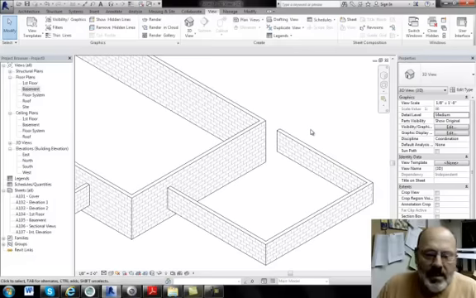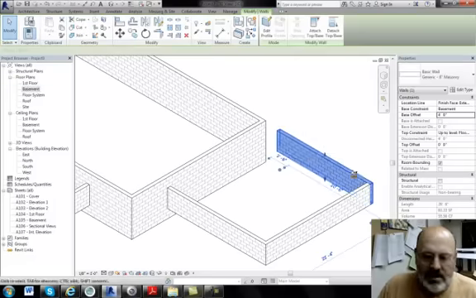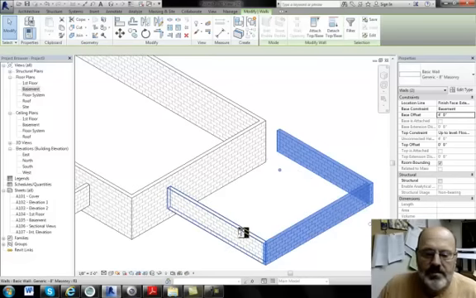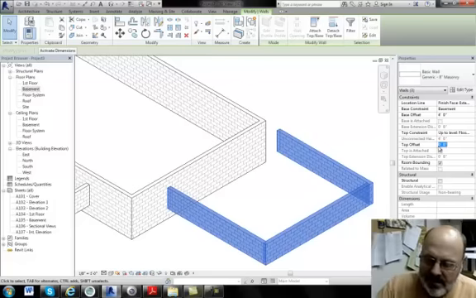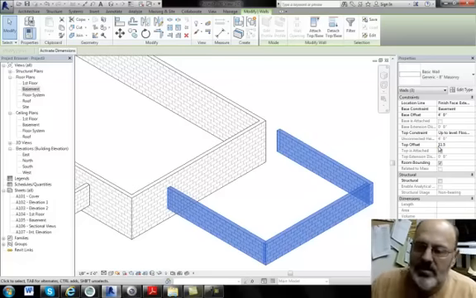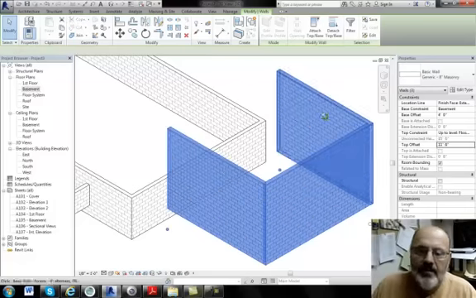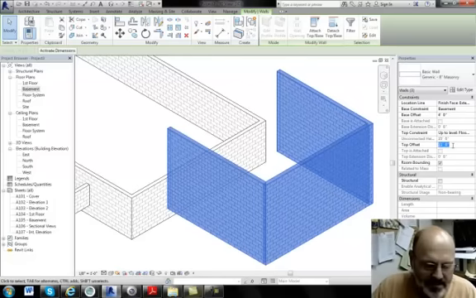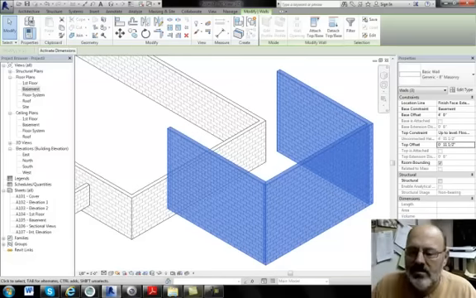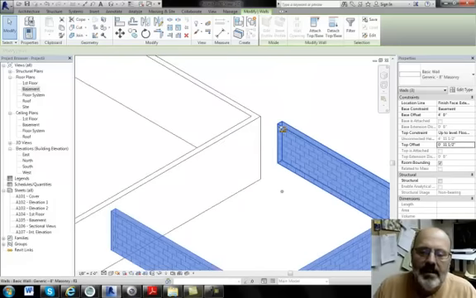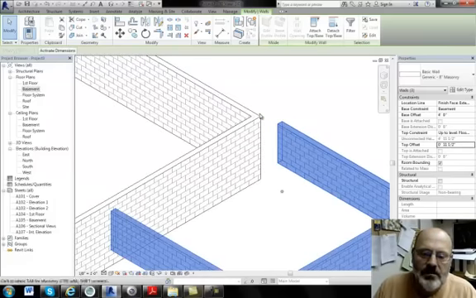Now, and this will become evident later, what I usually do is take these garage walls, depending on how we're going to build stuff, and I give them a top offset of 11.5 inches. Make sure you do inches. That means the top of these walls will be flush with the floor system when it goes in.